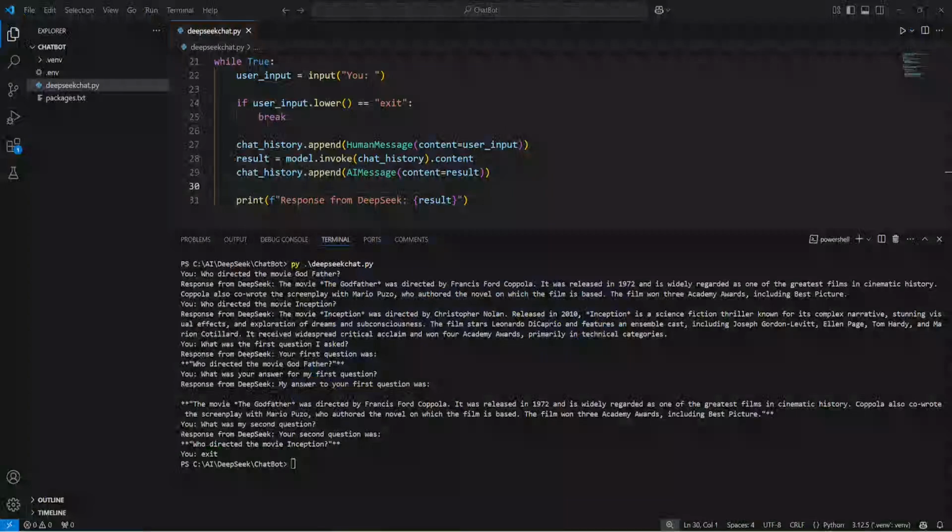And so yeah, that's how we can build a simple chat application using DeepSeek.